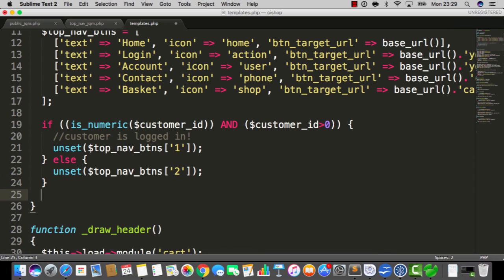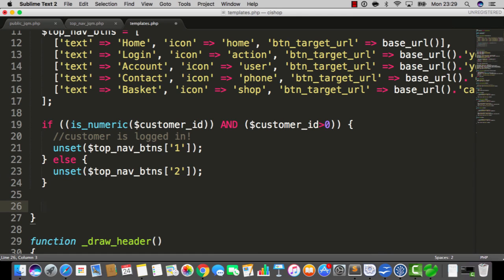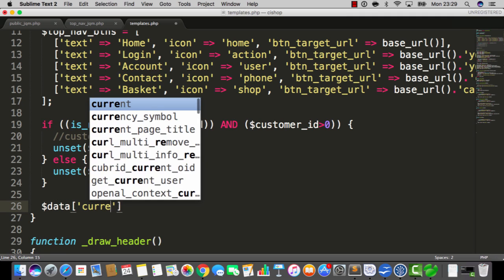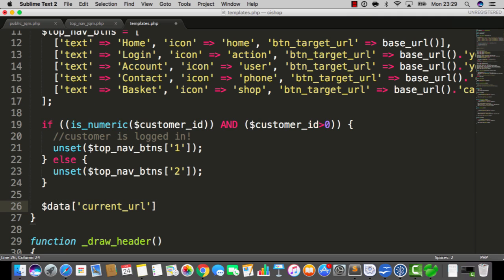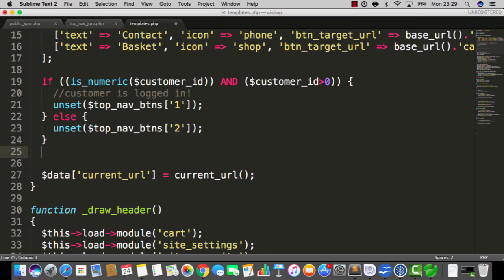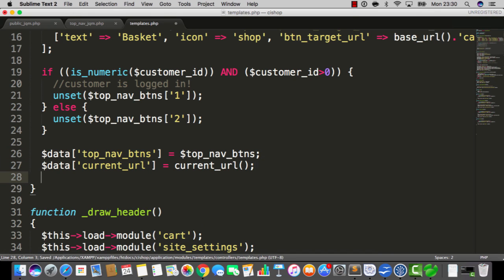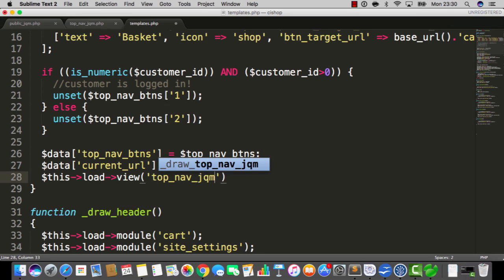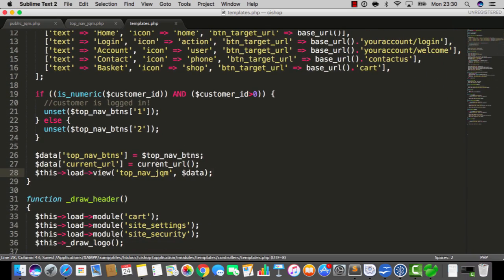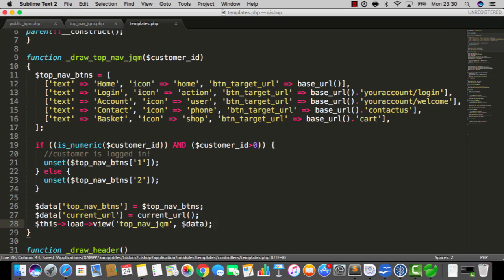So now I'm going to create a couple of variables that I'm going to pass into the view file. The first one is data current URL, and that's going to equal current URL PHP style. The next one is going to be data top nav buttons, and that's going to equal top nav buttons, right? You knew that was going to come up, okay? No surprises there. Now I'm going to say this load view top nav JQM and passing in the data variable. So there we go.